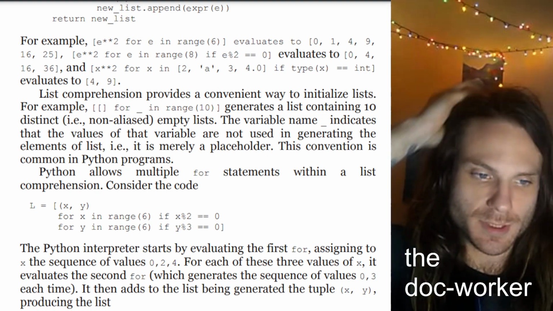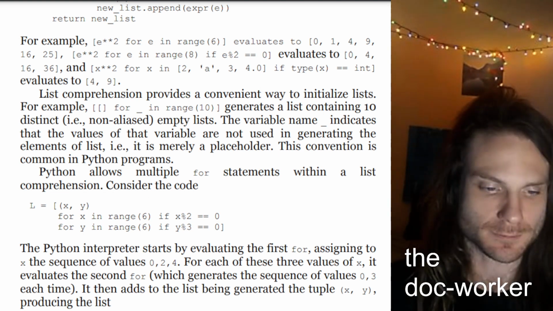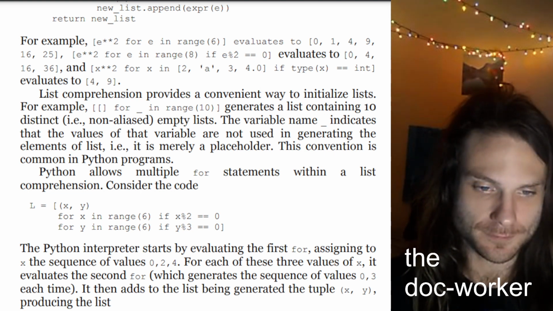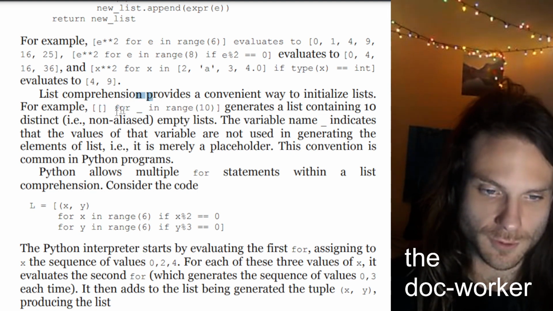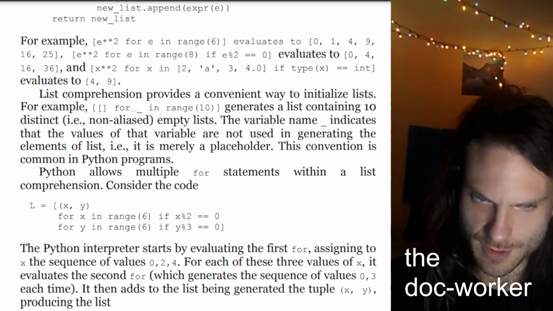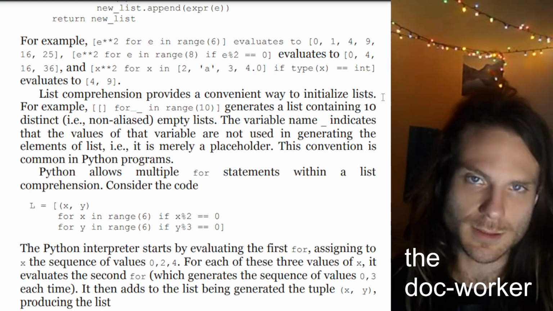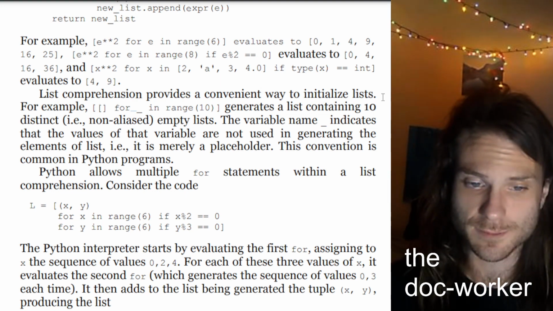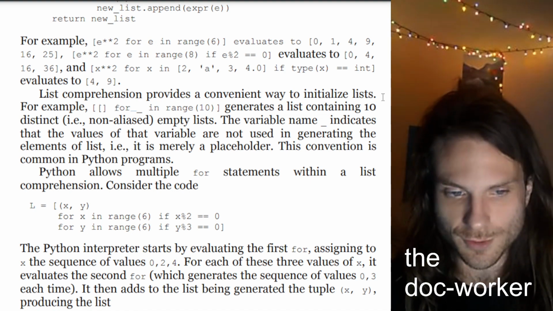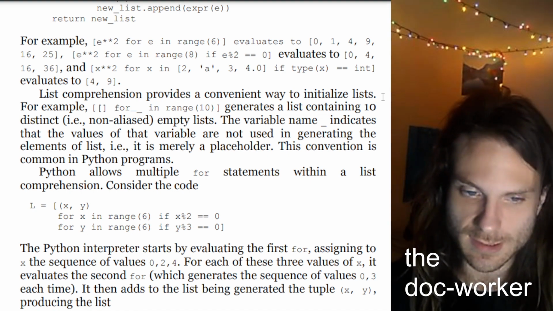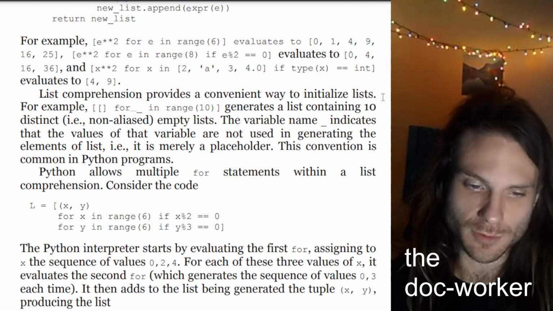Everything else is ignored. List comprehension provides a convenient way to initialize lists. For example, if in square brackets we put an empty list for underscore in range 10, we'll generate a list containing 10 distinct, that is non-aliased, empty lists. The variable name underscore indicates that the values of that variable are not used in generating the elements of the list, i.e. it is merely a placeholder. This convention is common in Python programs.